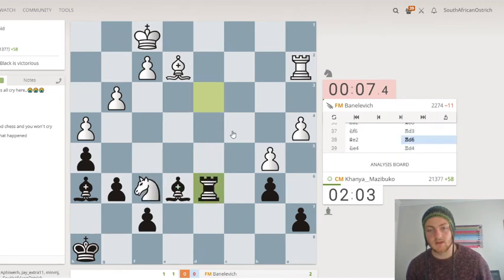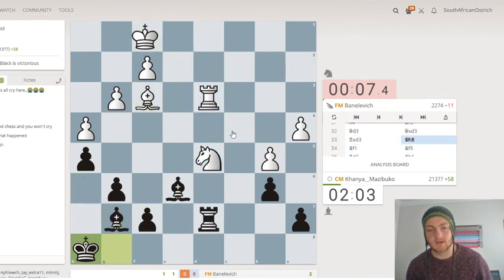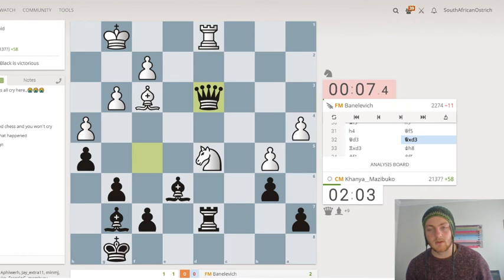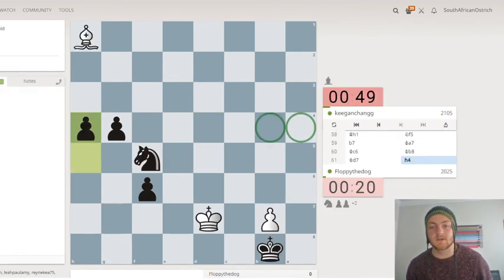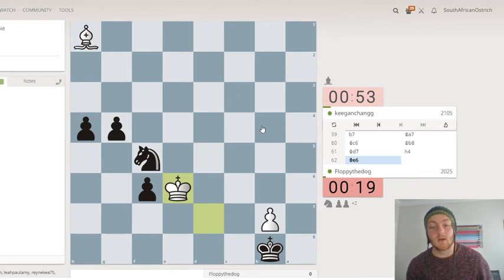Kanya took Banele down. Nothing to do actually here, except lose a piece. That would have maybe been the best option. Yeah. Crazy stuff. This is a rough round. Who else of the juniors are still playing? Floppy the dog. Whoa. Floppy the dog.